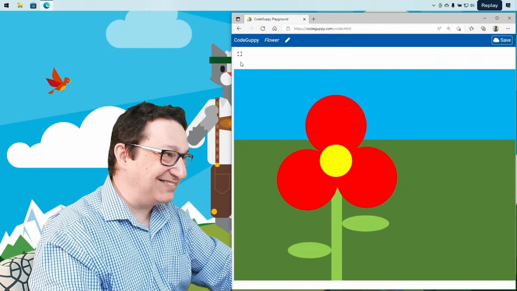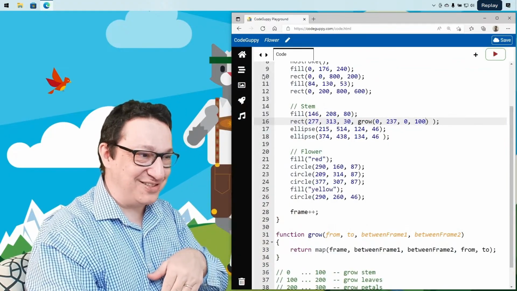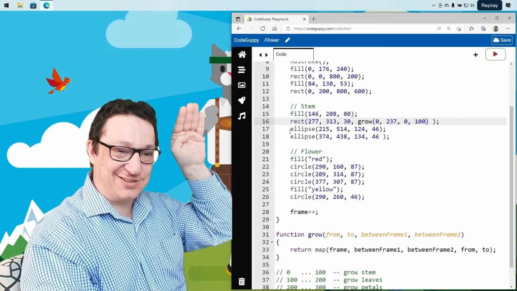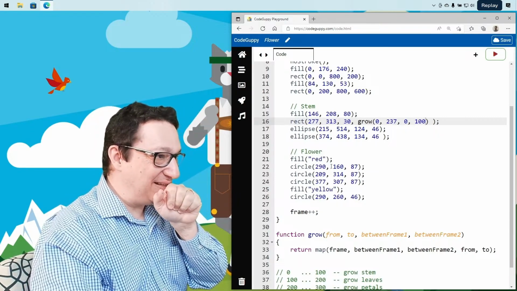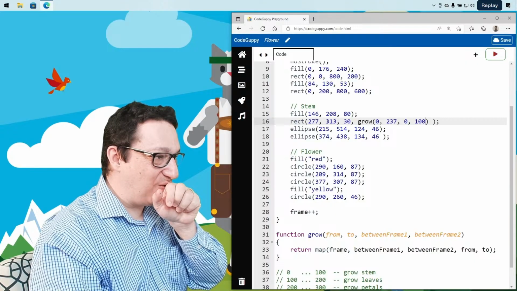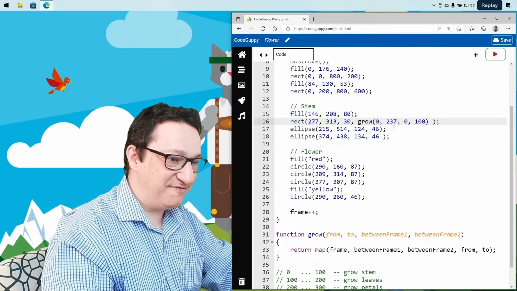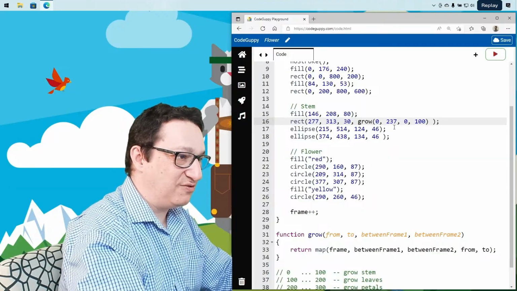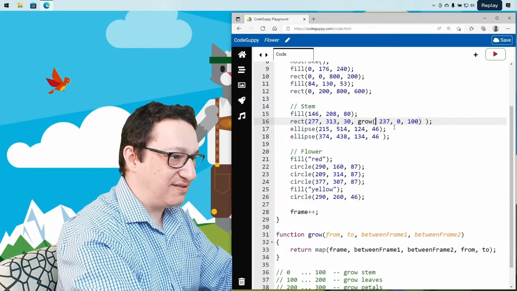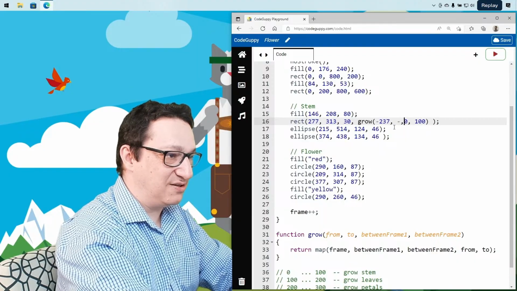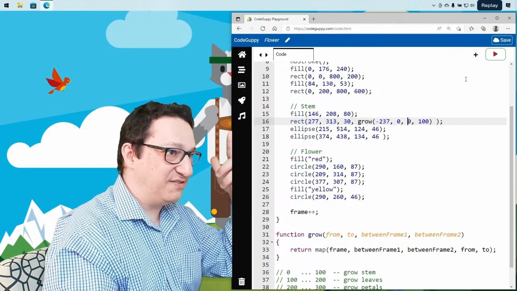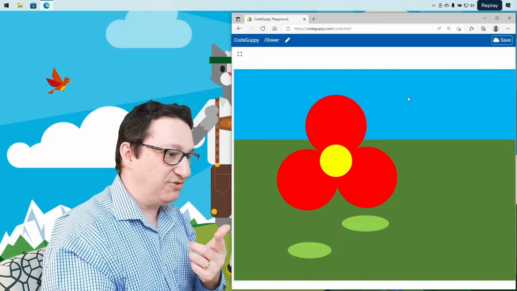Oops. It grows in the opposite direction. I think all flowers grow from the bottom, but the reason is because the rectangle, this corner, is in the top corner and then it's put down. So I think let's inverse them a little bit here. So it should grow not from 0 to 237. What if I inverse this? It goes from minus 237 to 0. Oops.